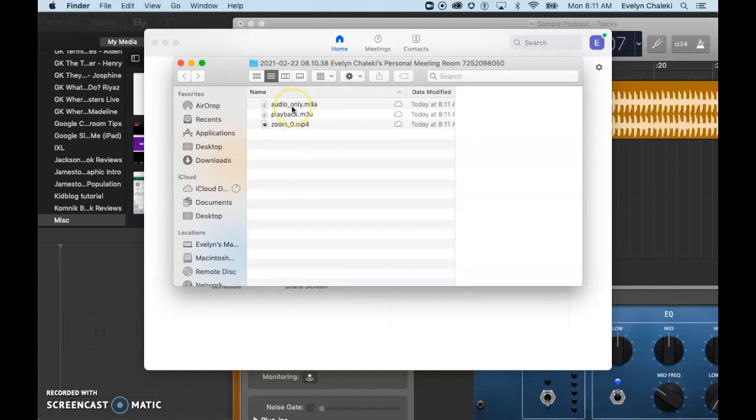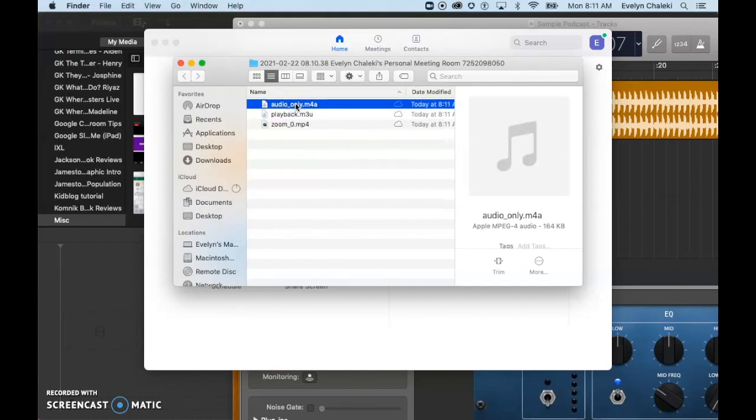So you'll get this audio-only file. It's an M4A that you can use with GarageBand. And then at the bottom, you'll see there's a Zoom MP4, which you can use in iMovie if you're making a documentary. So I'm going to use this audio-only file.